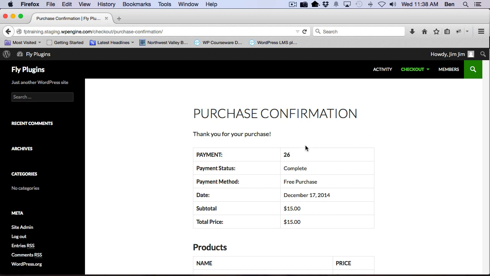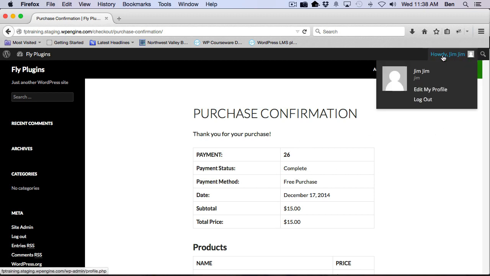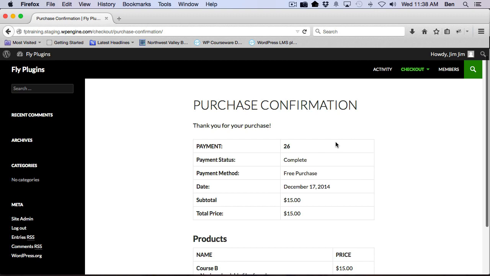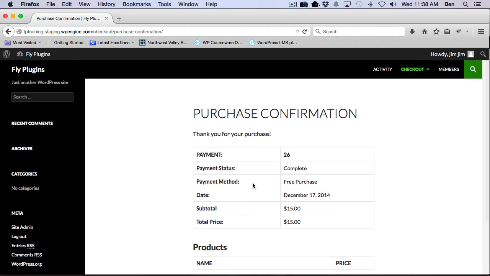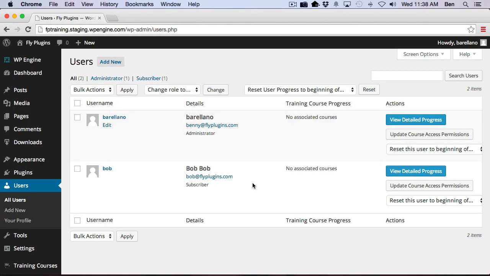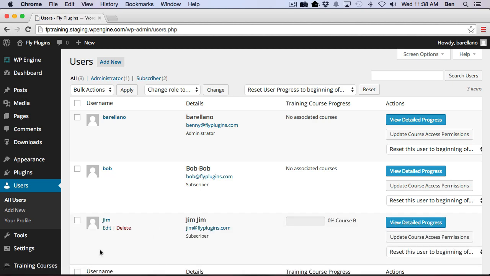Okay, so now my purchase is complete, and you'll notice it actually logged me in as my user account, and it looks like our purchase transaction was successful. Okay, so now what I want to do is go back to our other browser, and you'll notice I'm going to go ahead and refresh this screen here, which should populate another user named Jim. Okay, so now we've got Jim, and now he's enrolled into Course B. So our transaction was successful, and he was enrolled into Course B.